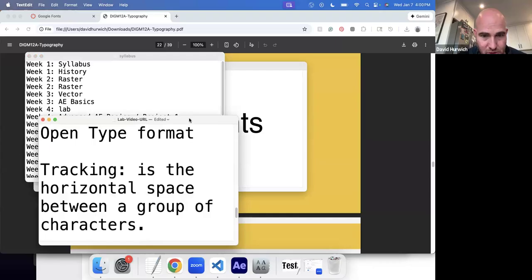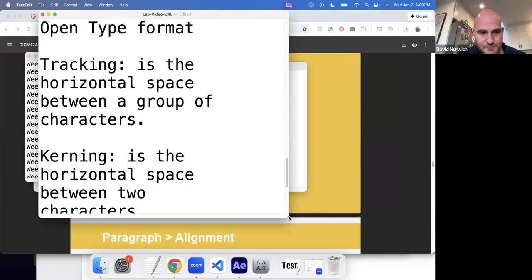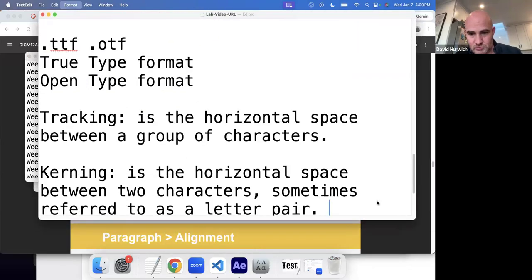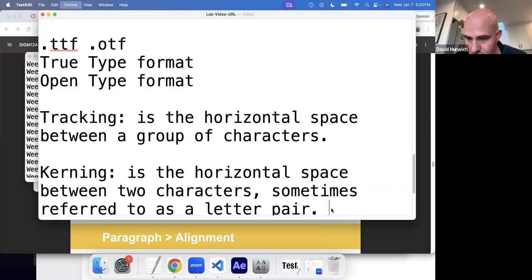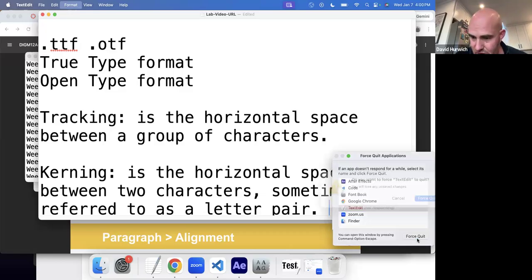Well, glad you asked. Whoops. My computer's flipping out. I don't know. Hold on a sec. Looks like it crashed on me.